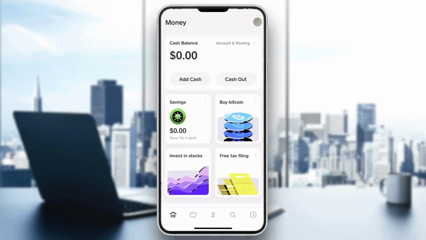Now we can go ahead and log in either with our phone number or with our login details, whichever way you prefer. Once you log in, you'll be greeted by this main page right here where we can take a look at our cash balance, our savings, and all the other settings that we can access. And now we can get started. So let's go ahead and take a look at how to remove our Cash App card from any wallet.